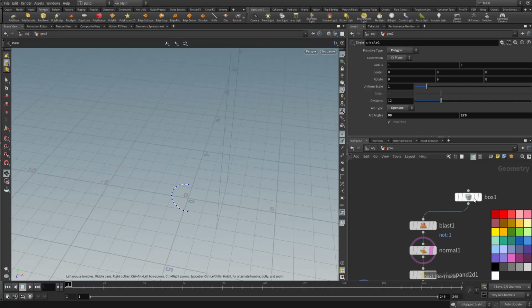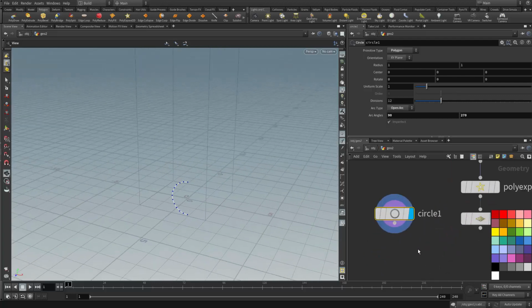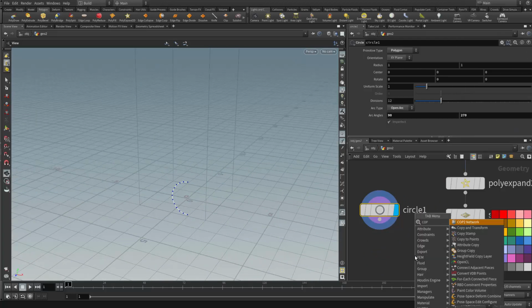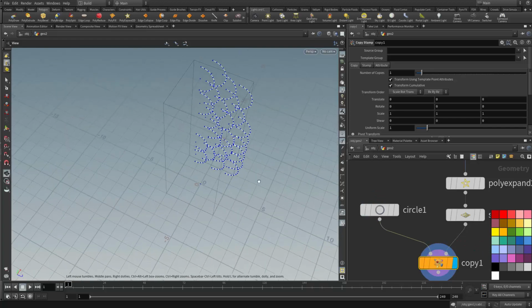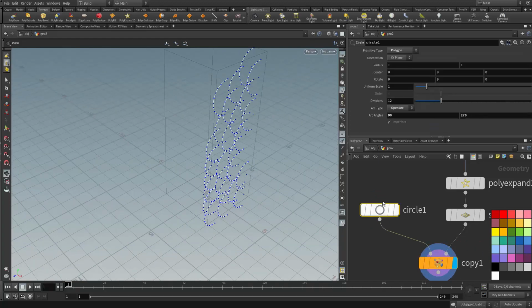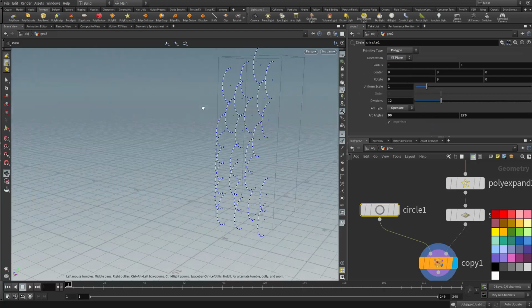Let's take a look at the box. Okay, well, let's take a look. I'm going to do a copy stamp to see what I'm getting here. Yeah, they're not facing the right direction, so I'm gonna go to the circle here and change that to YZ plane. Okay, that feels good.